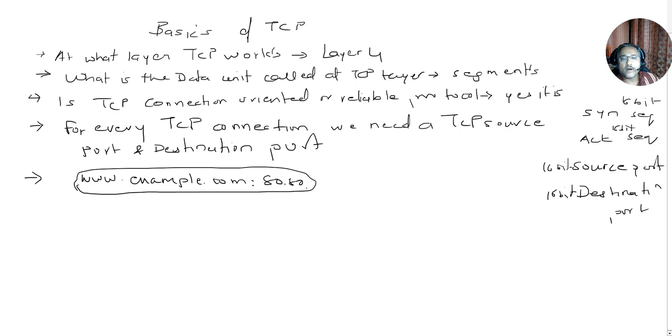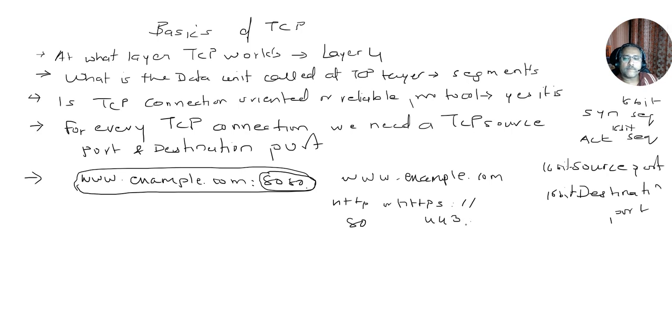Many times you may not need to explicitly write the port number. It is implicitly understood that if you write www.example.com, the site is hosted on port number 80. It can be HTTP or HTTPS. HTTP works on port number 80 and HTTPS works on port number 443. This is secure HTTP.